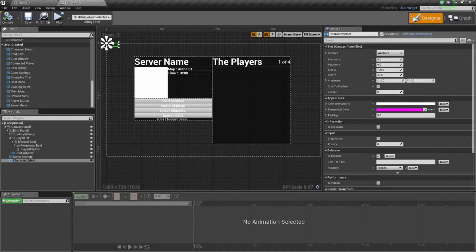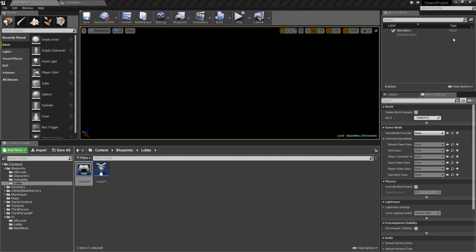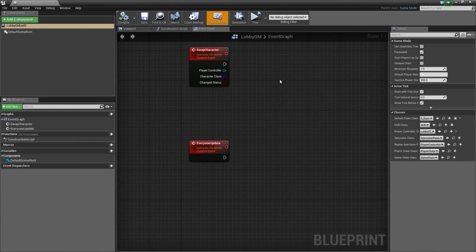OK, before we start working on the graph, there's going to be some variables and functions and things that we'll need to call. The first is going to be inside of the game mode. So let's go to the game mode, the lobby game mode. Should be here, lobby game mode. And that opened off screen. I've already created some stuff in here, but we're going to create a little bit more before we start working on this.